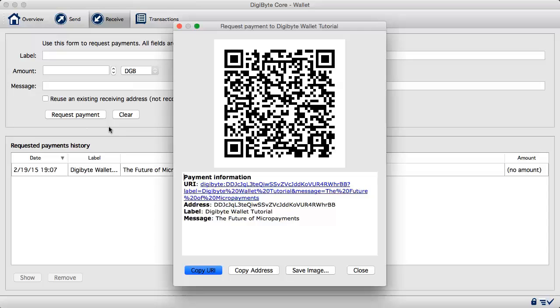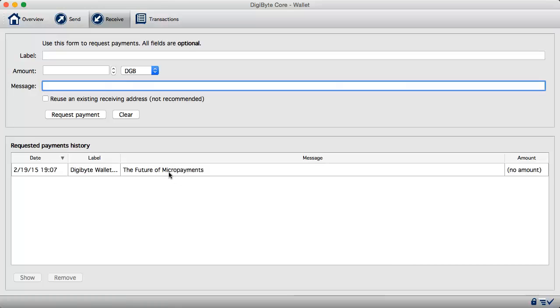In the window, you'll see several ways to identify and share this new address: the QR code, the address itself, and the URI. Wallet addresses are long strings of case-sensitive letters and numbers. To make it easy to share this new address, you can copy either the URI, the wallet address itself, or you could save the QR code as an image. Once you're done, you can close the window, and you'll see the new address appear in your requested payments history.